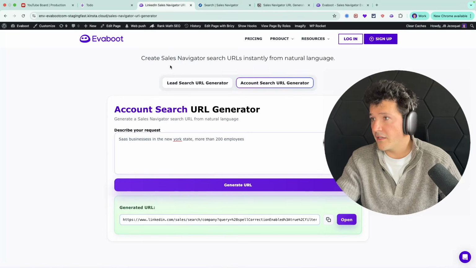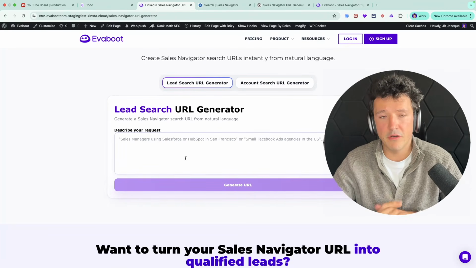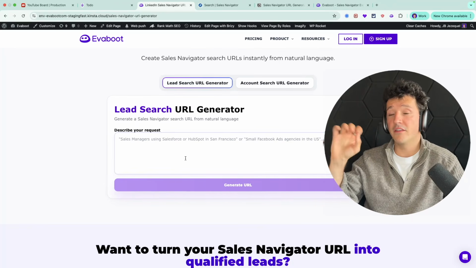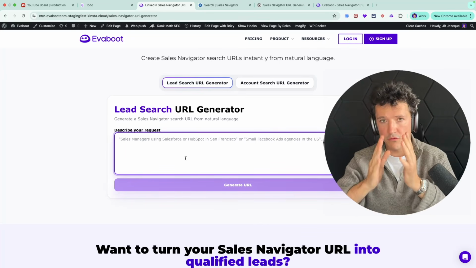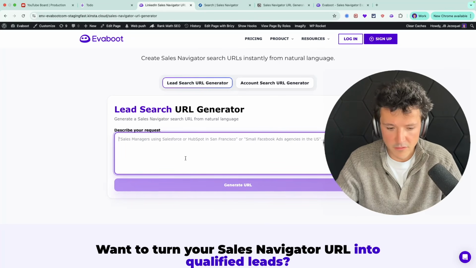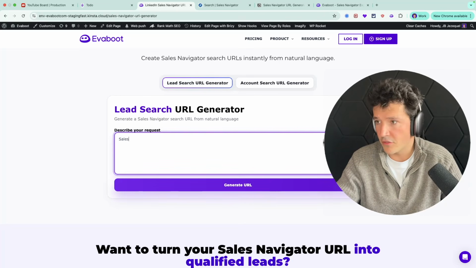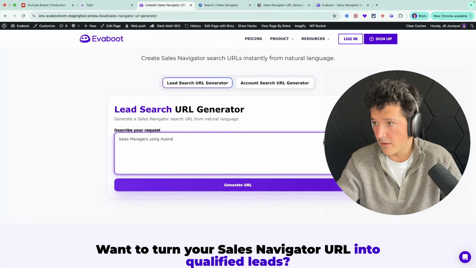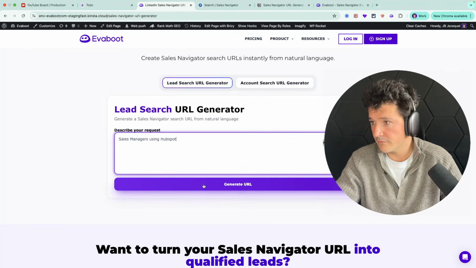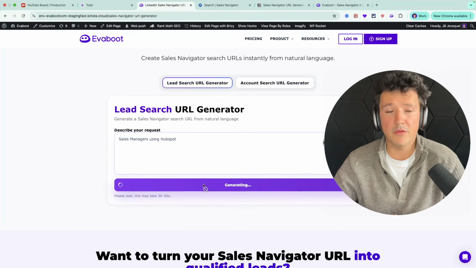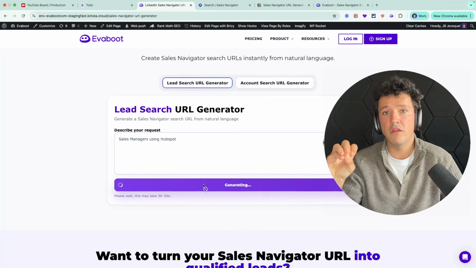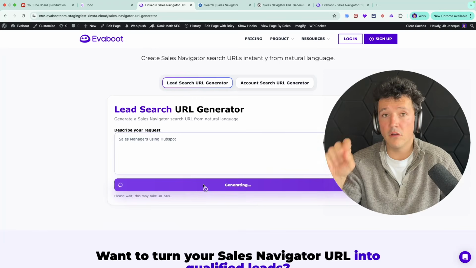So now I can get back to my lead search URL generator, and right now I will not mention anything about the company because I already have my list of accounts. I will just focus on the lead. So I will just describe the decision maker I want. So sales managers using HubSpot. And I just need that. I don't need more than that because I already described the companies. And here my search will only be focused on the company list that I've built just before.